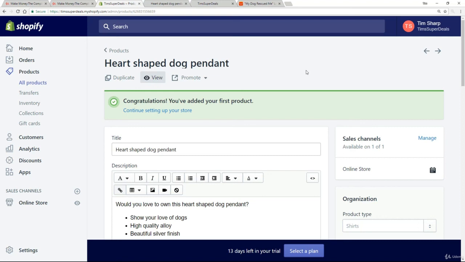So enjoy doing that because in the next lecture we're going to look at how to add a different type of product that's called the variant product.